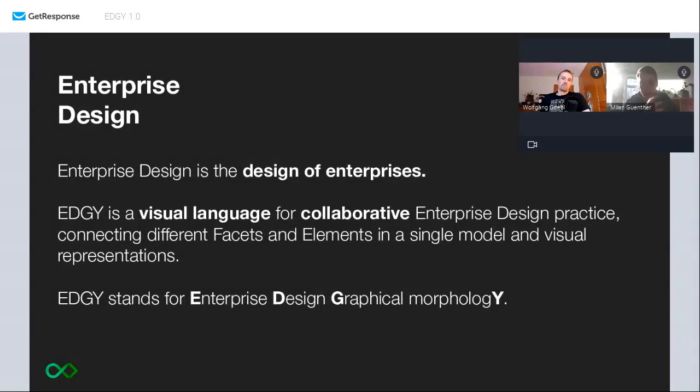And so we are morphing the enterprise based on our different viewpoints, and we try to translate between these different views. And this is why EDGY is called EDGY. So it stands for Enterprise Design, a Graphical Morphology. So we're morphing. If you're familiar with morphological analysis, it's quite similar. So we are looking at different views on the enterprise, and we're exploring trade-offs between them, and what a decision in one view means for the other views through models and maps.